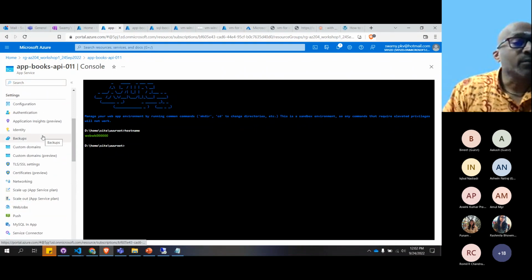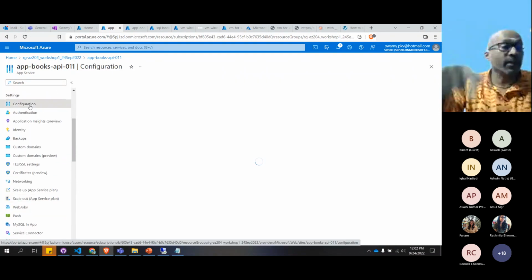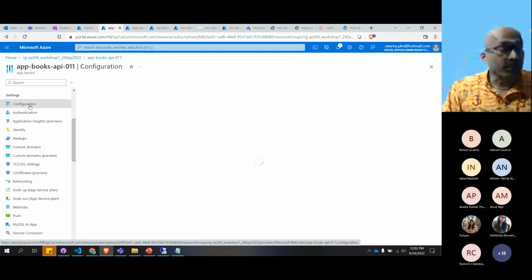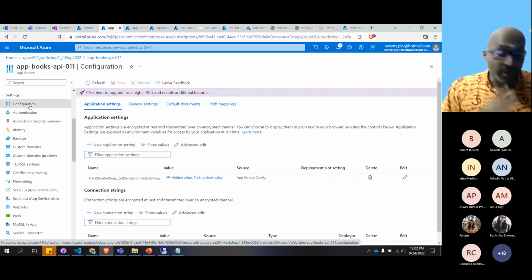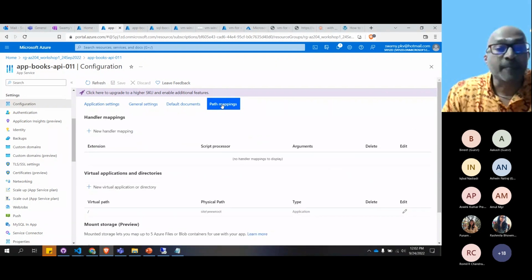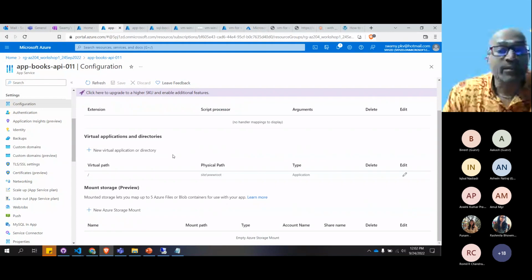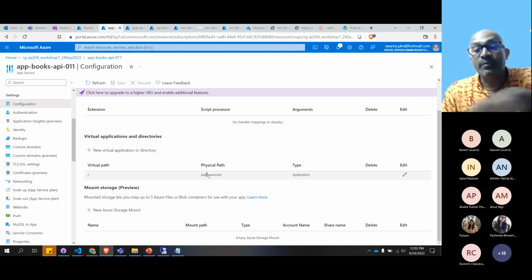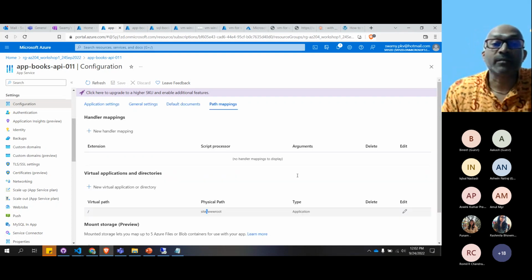You can come to this configuration. We saw that when you ran hostname, it gave some virtual machine name. That means there is some compute, maybe a Docker container or a virtual machine or a physical machine. I don't know, but there is some machine behind that. And you can check the path settings over here. If you have any of those handlers, you can see the virtual path is that and the site wwwroot. So this is being mapped to our application, right?